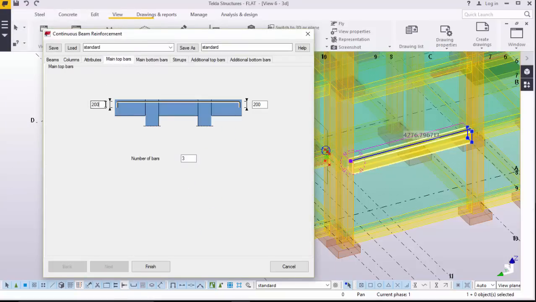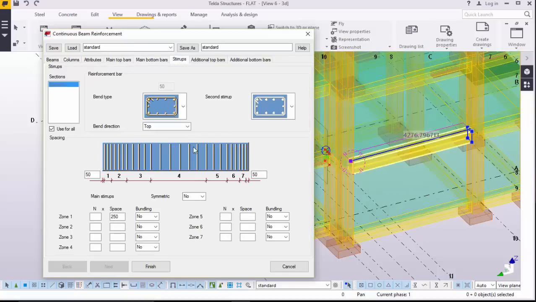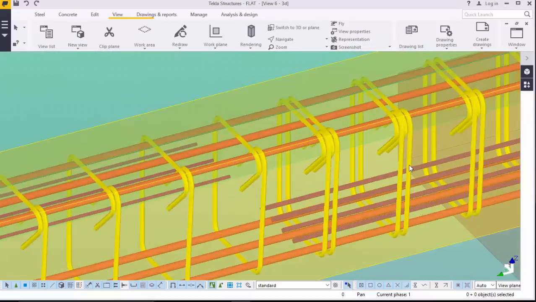Go to main bar. On main bar, bend length will reduce. We'll reduce that. Same to bottom. We'll reduce that. Startups, symmetric, yes. Center 200, 200, 200. Hit finish. Close that. Double click.